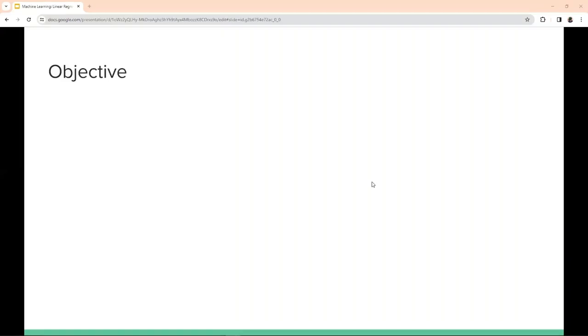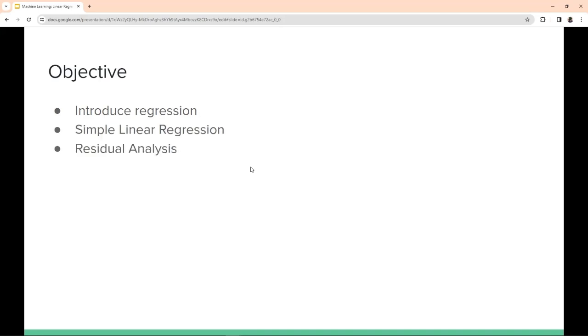Let us begin. The objective of this video is essentially to introduce what linear regression is, or what regression is in general in machine learning. We'll start off with simple linear regression, and then the plan is to have a series where we move on to multiple linear regression and other types of regressions, such as polynomial, logistic regression, and lasso and ridge. But this one is just for simple linear regression. We are also going to speak about how we evaluate a regression model using residual analysis.